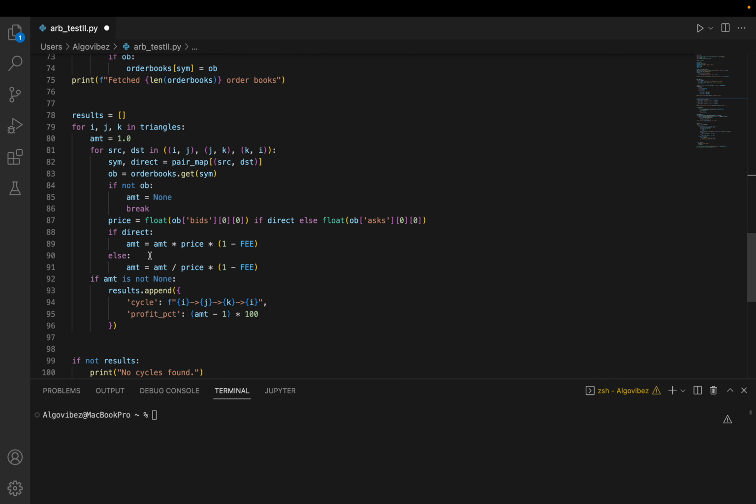And then simply you calculate the amount logic. So simply you take the amount, multiply it with the price, multiply it with 1 minus fee in case you sell. So if direct is true, you sell. If direct is false, you buy. And then it's this one. So if you buy, you take your amount divided by the price times 1 minus the fee. And if you're selling, you just have an amount times the price times 1 minus the fee.